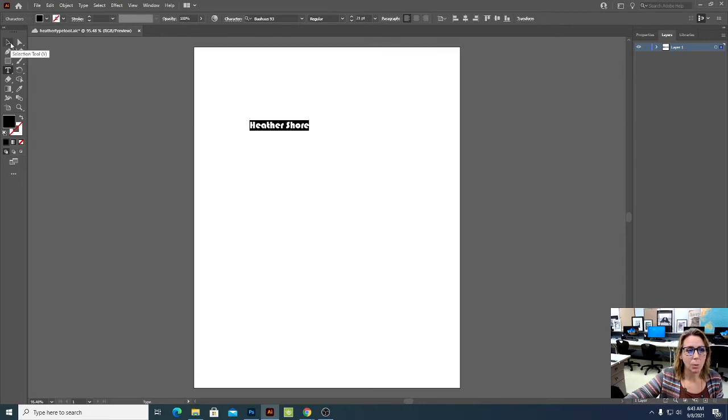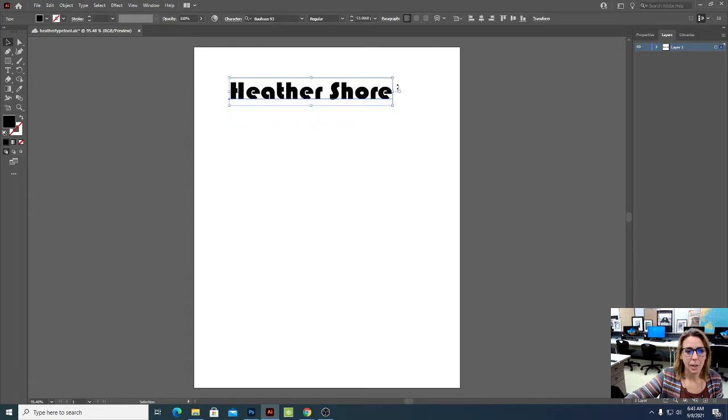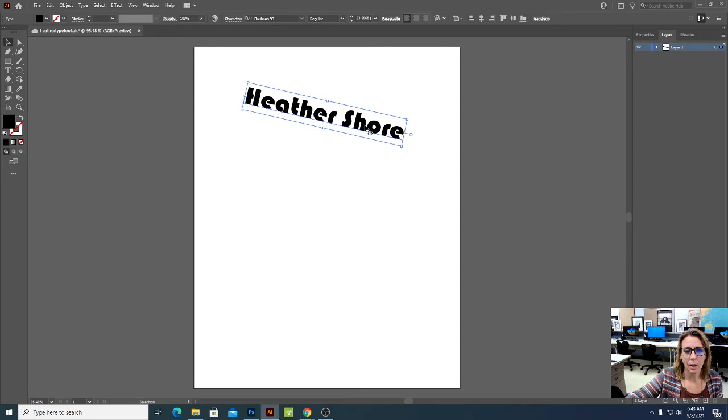Let's go ahead and grab our Move tool, our selection tool, and notice I can move this type around. I can also enlarge the type and rotate the type. So stop the video and try that now.